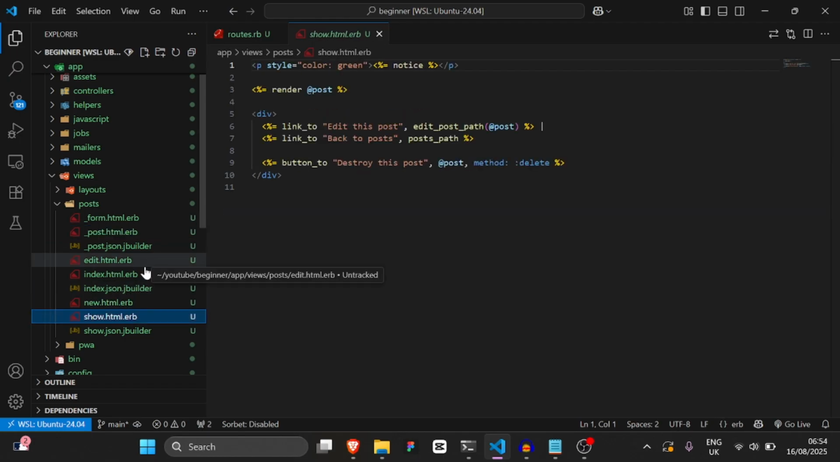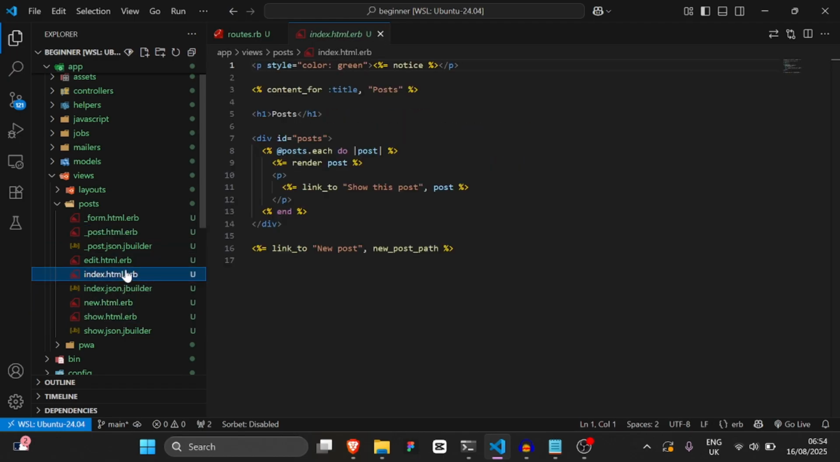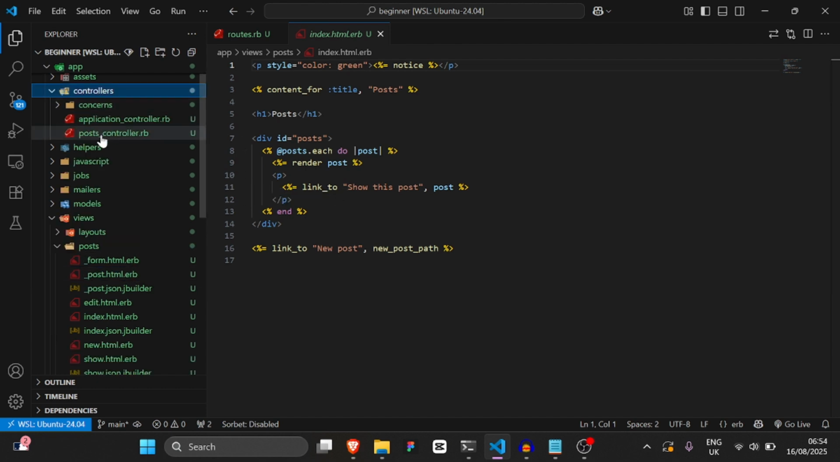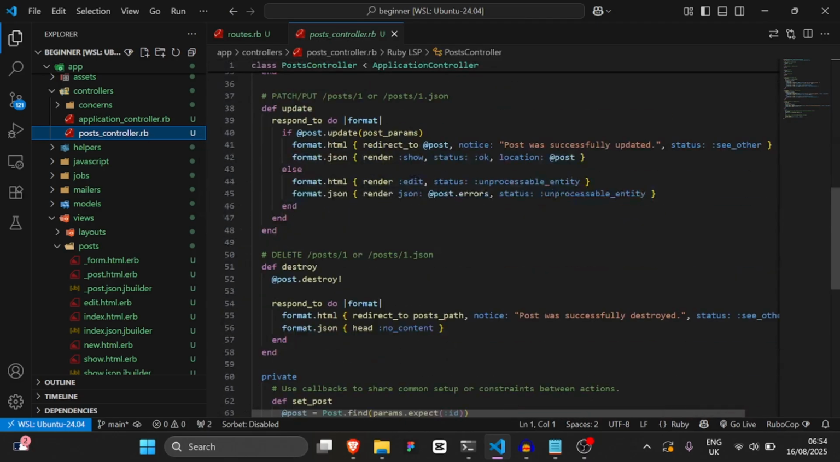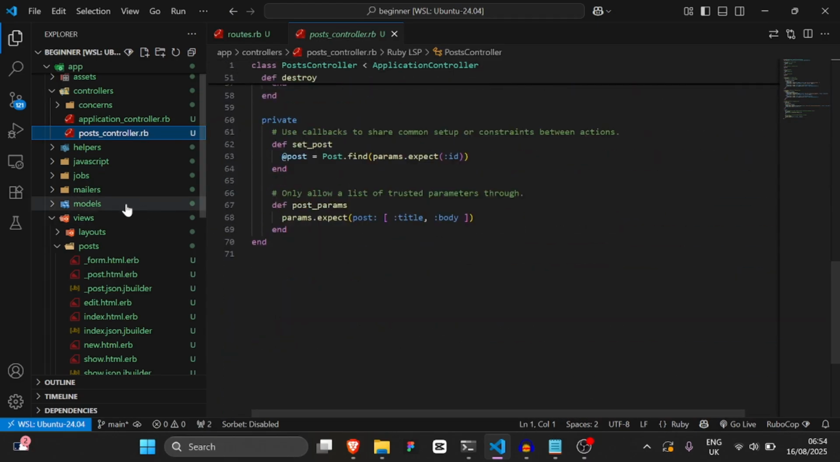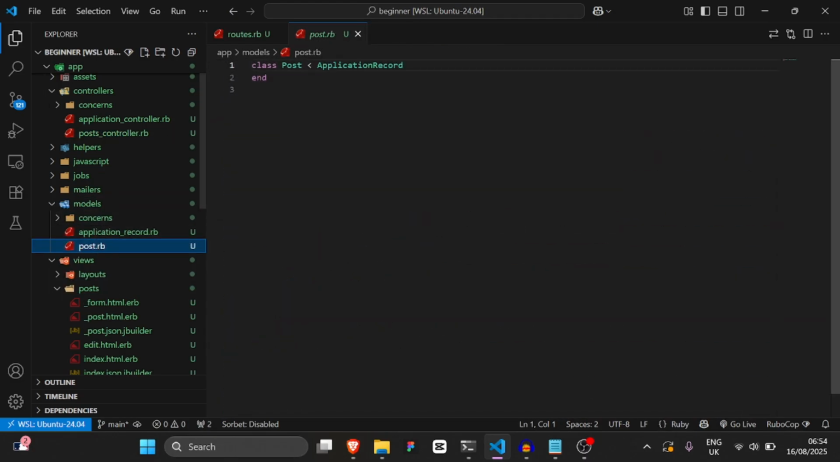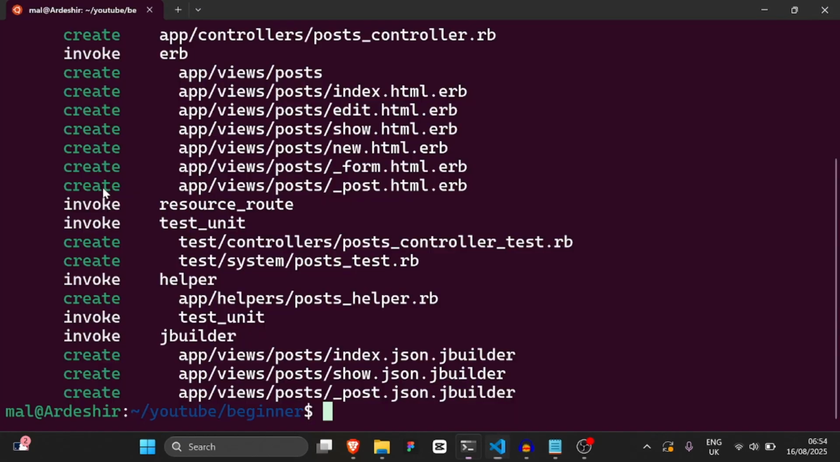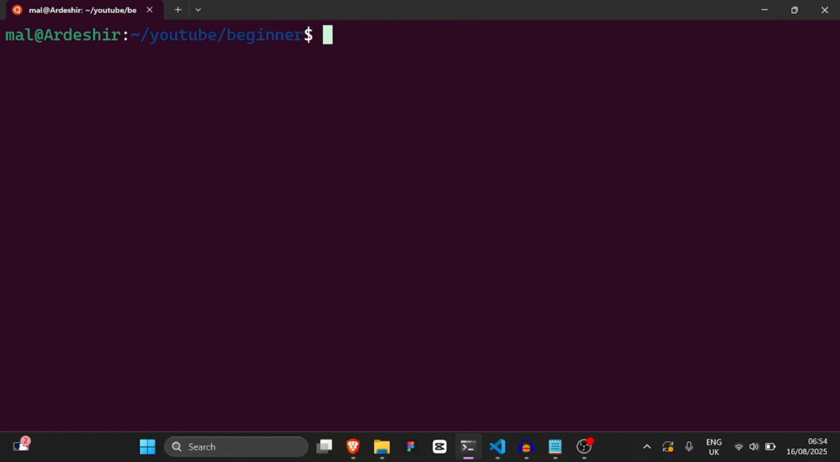So again, this is what I was talking about with the CRUD operations. So essentially we're going to be able to add CRUD to our application, and we're going to be able to create, read, update, and destroy these posts. It also created a post controller. So if we go to the post controller, as you can see, we already have 70 lines of code in here. And if we go to model, we have a post model as well. But there's nothing in here apart from class Post, but you do need this.